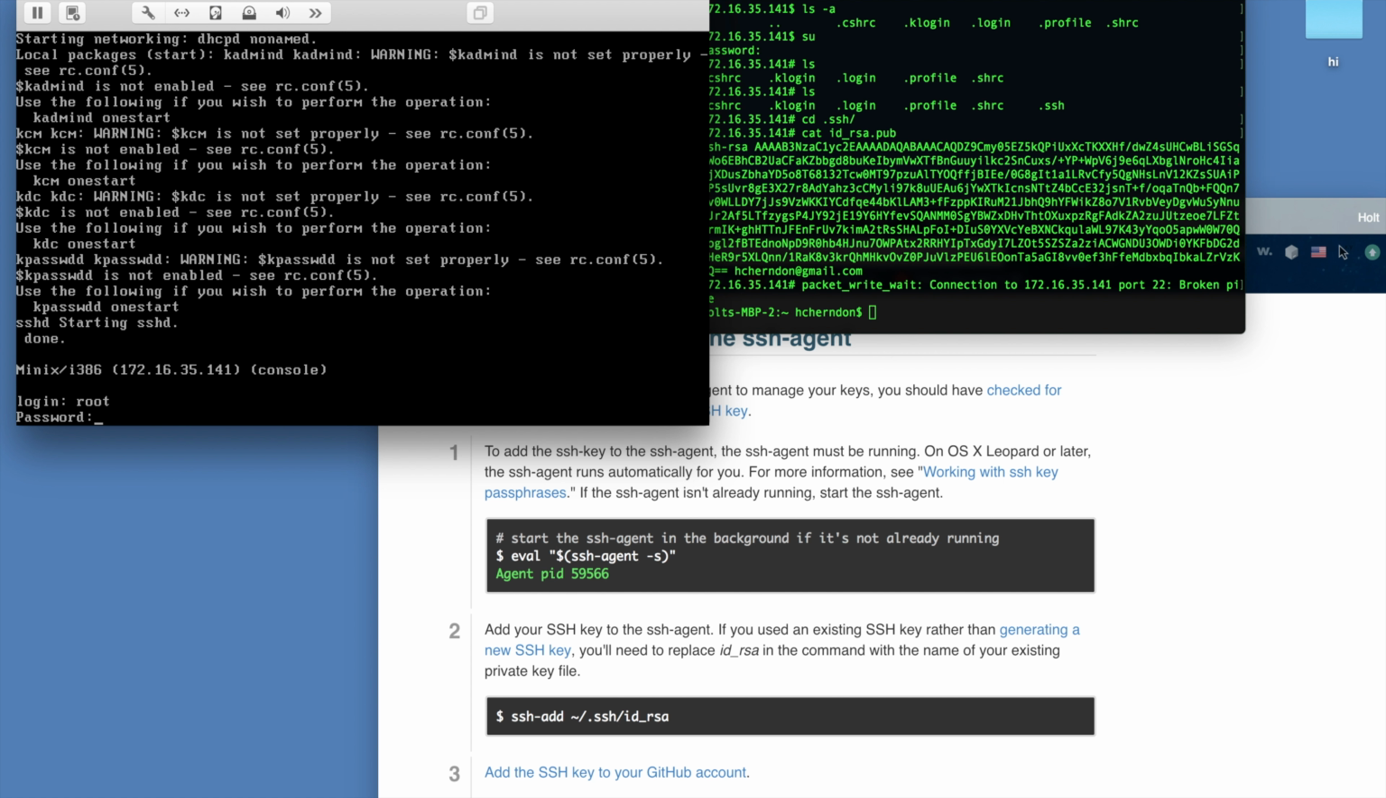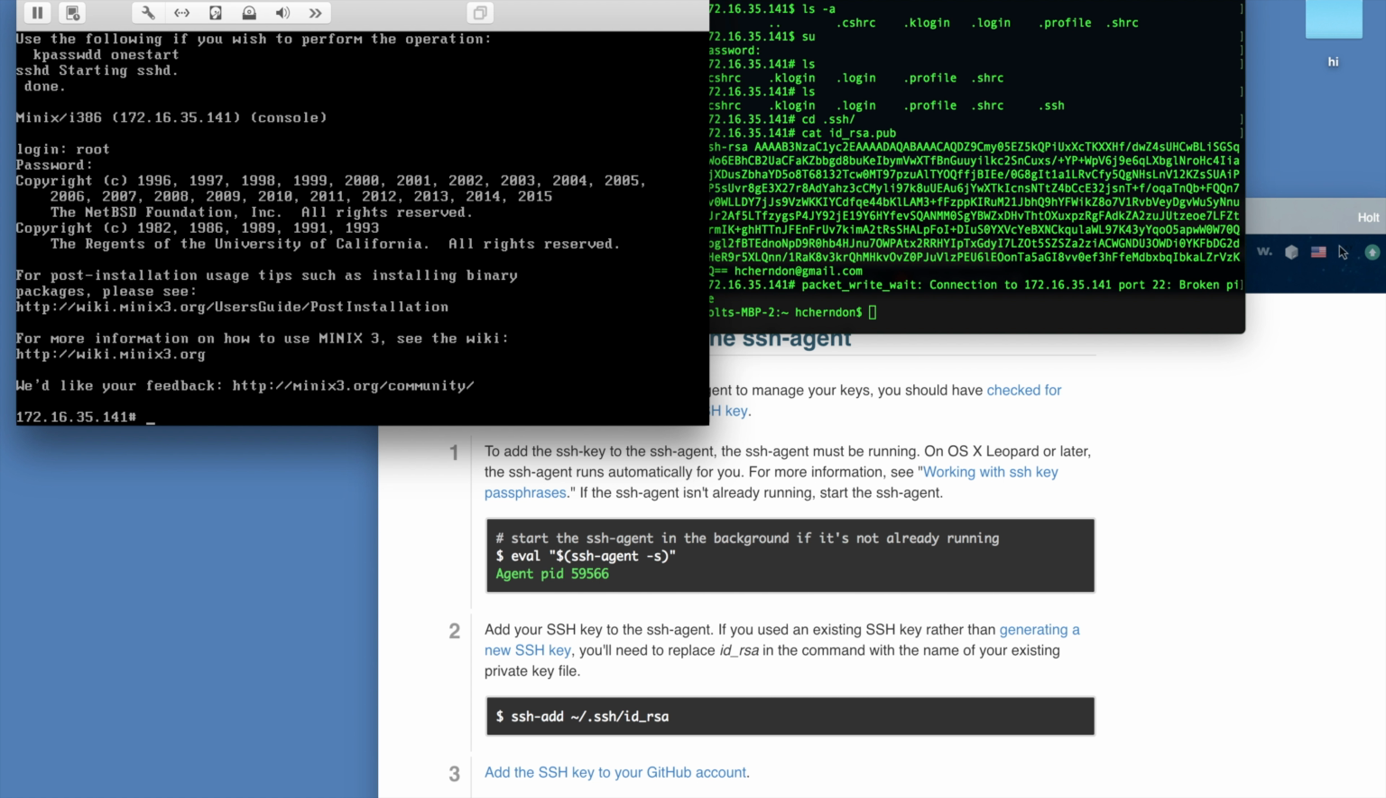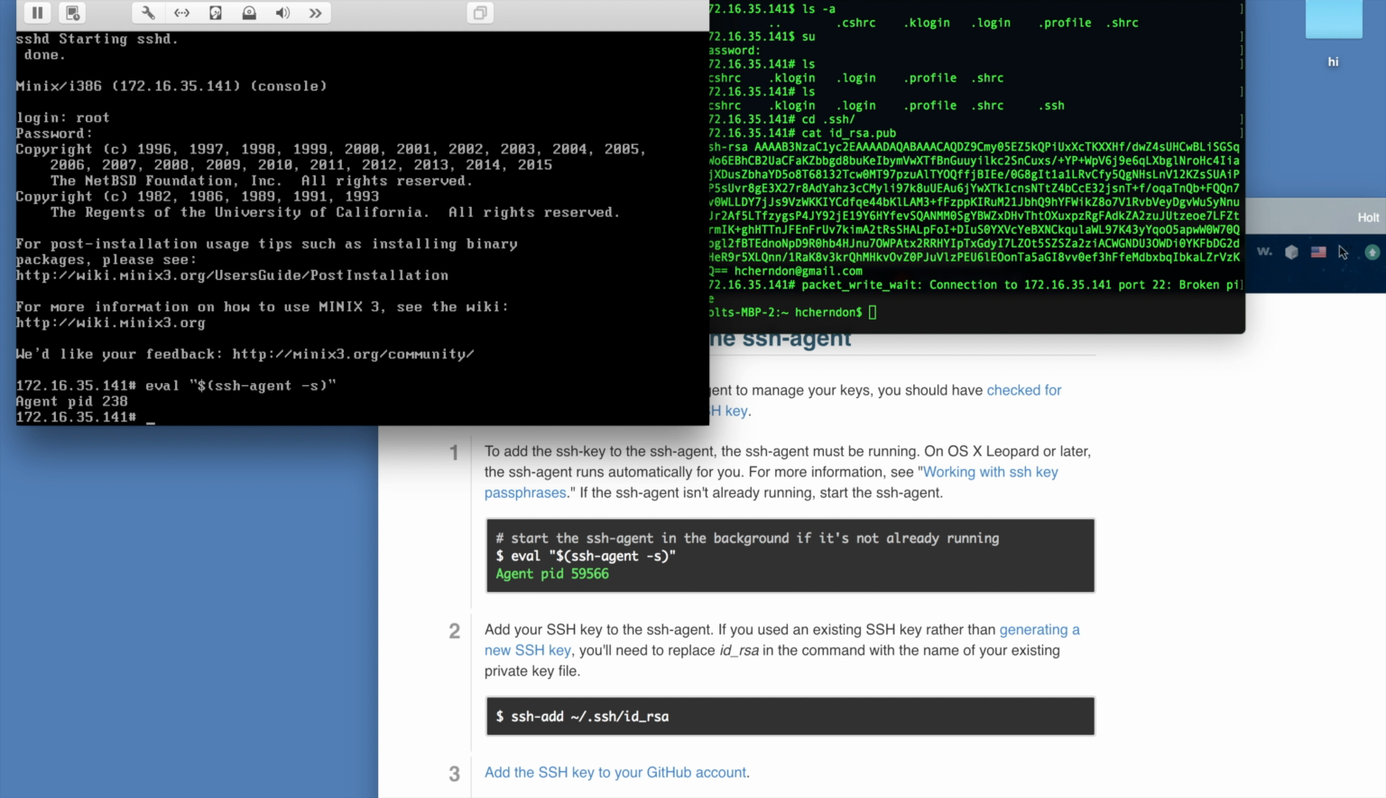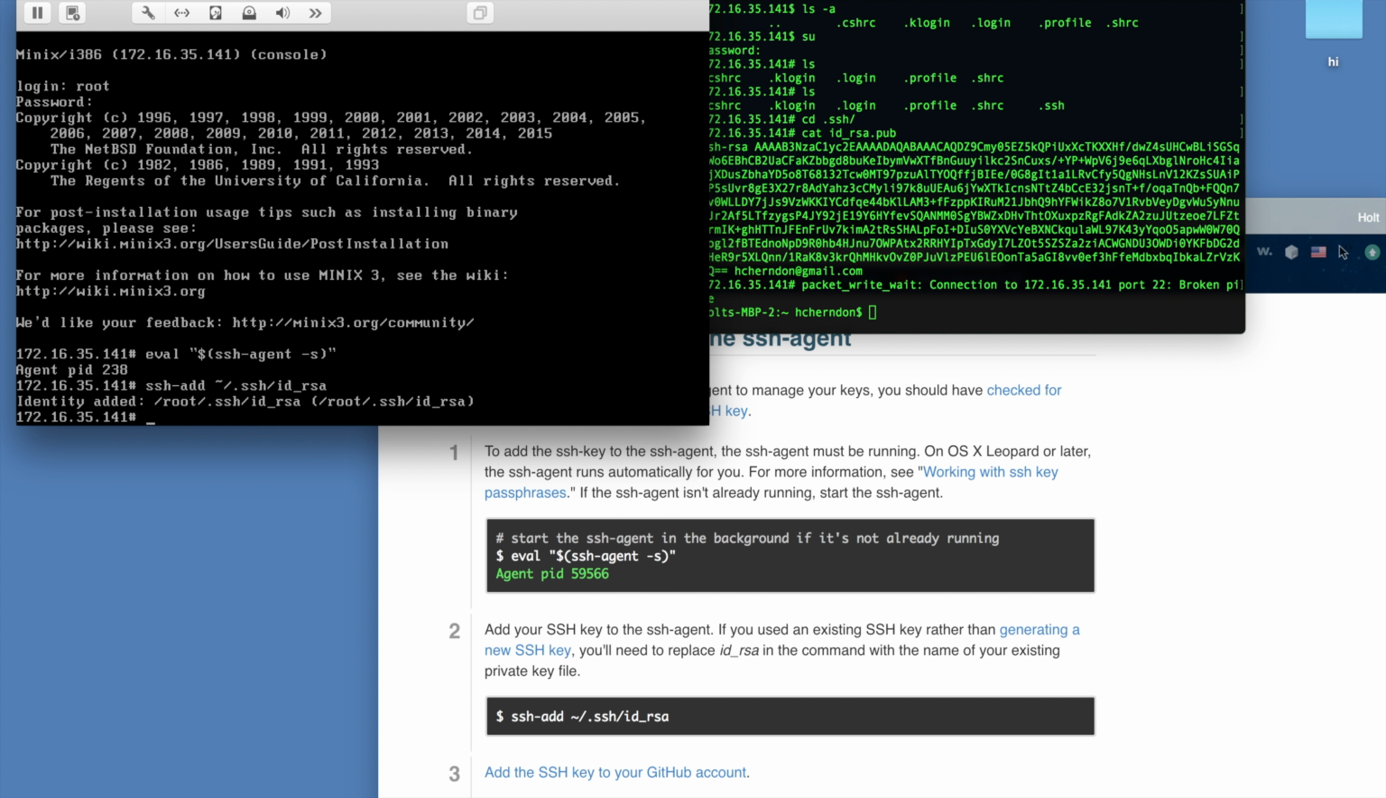I'm going to log in as root. Now let's try running our eval ssh-agent -s. There we go, it ran that time. So sometimes you just have to reboot. Now we run ssh-add, let's add our id_rsa. Identity added. So now we can get out of here.